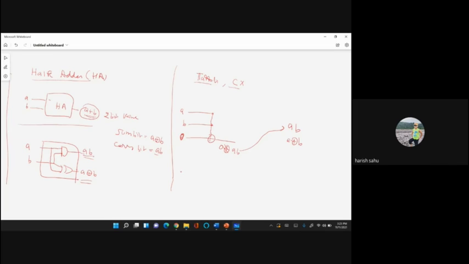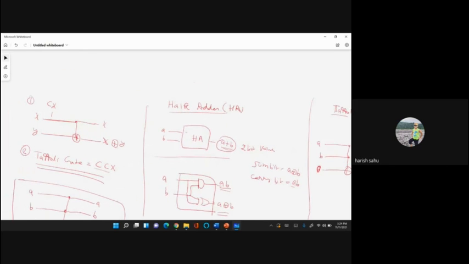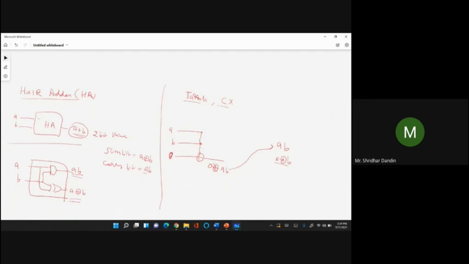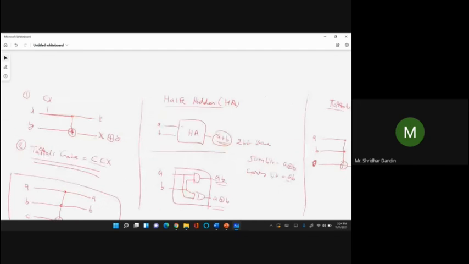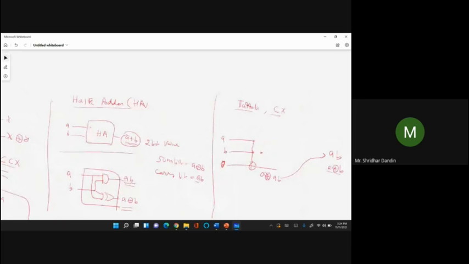I need this A XOR B also. So how can we get that? A XOR B. If you remember the control node gate, it behaves like this. See here, there are two qubits. If we have another control, the second bit as the control, we can make it out. So apply B as a control, and the target is A, so we get A XOR B.